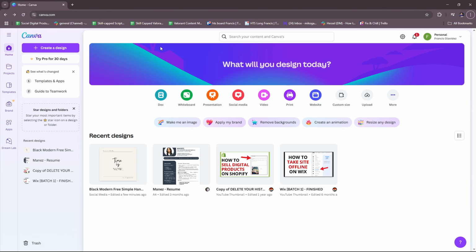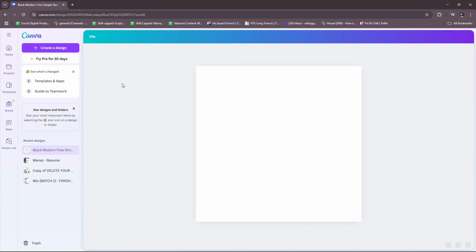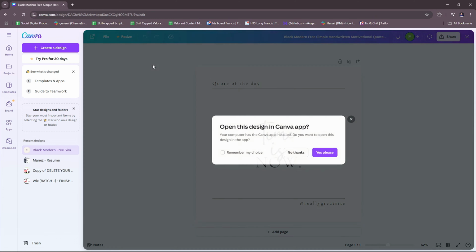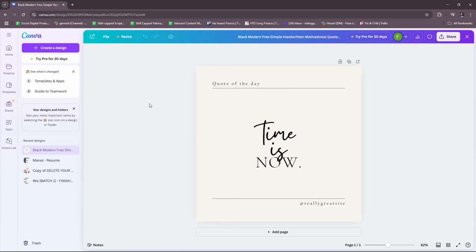So first up, what you need to do is to open your Canva account on your browser, or if you have the Canva app, then you can also access that. And then from there, just open a design or create a design that you wish to edit. So for example, we have one right here. So we're just going to jump right into this design. And then we're going to head straight into the editing.